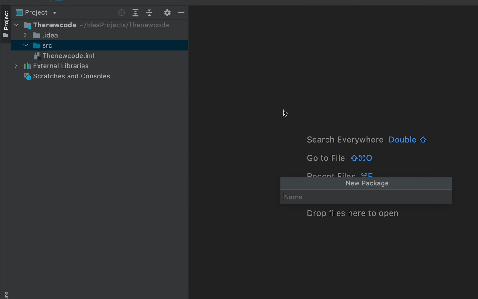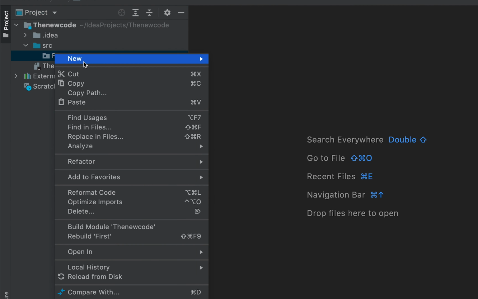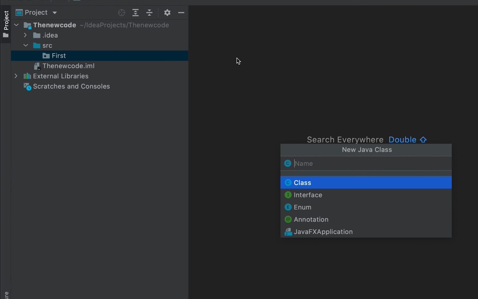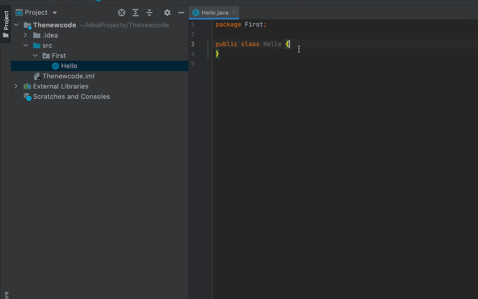And now you can just name a new package, and then you will do whatever you want to do with it. So now let's just say this is our first. We just name it first and hit enter, and you double click on it again, new Java class, and let's name this class hello, and then hit enter. Alright, we're here.